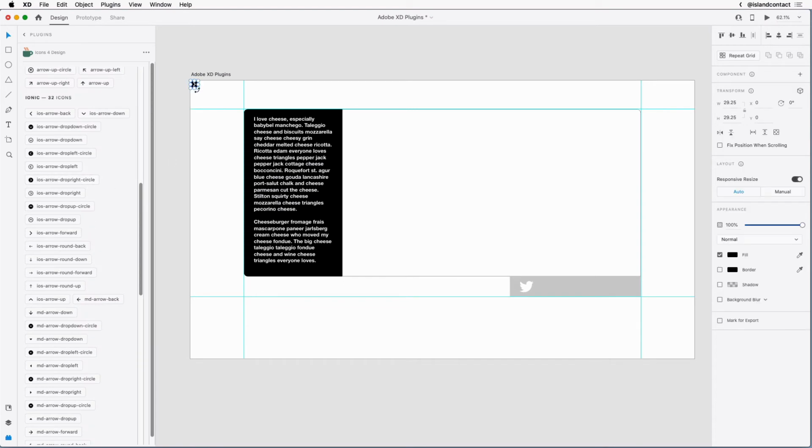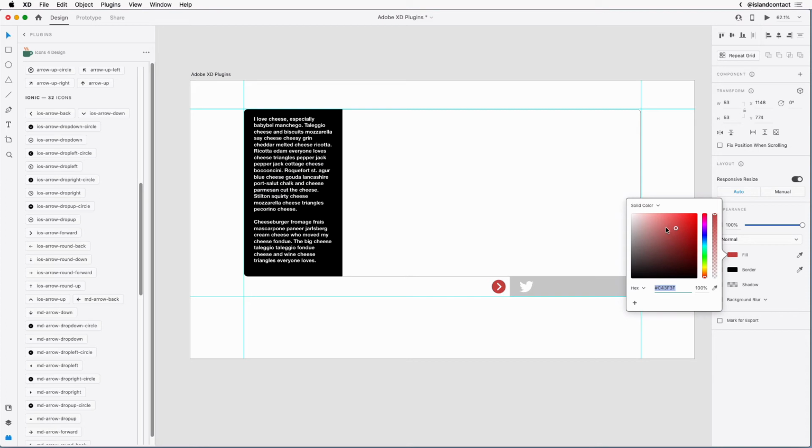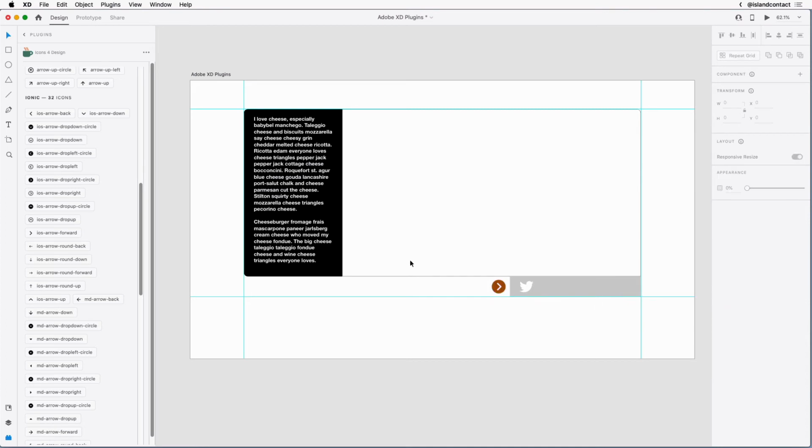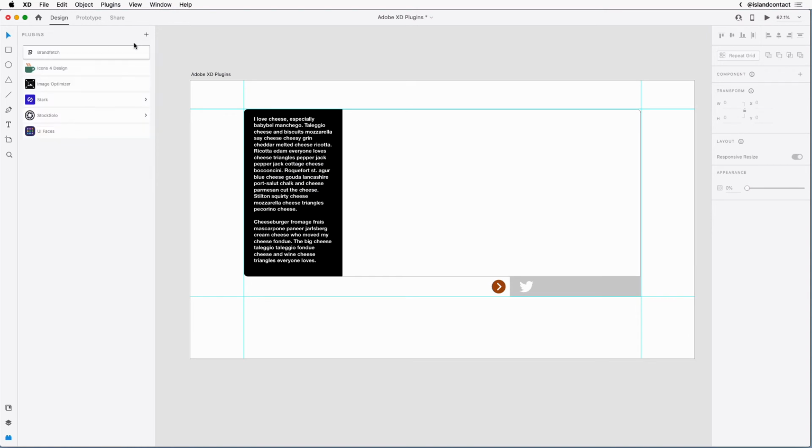And automatically it drops in the top left-hand corner of my artboard. And I can scale this up, I can move this around, scale it down again, reposition this wherever I'd like within my document. Again, I can change the color to be whatever I would like it to be to match my designs. Icons for Design, a fantastic plugin. All those plugins can be found by installing by clicking on the plus button.